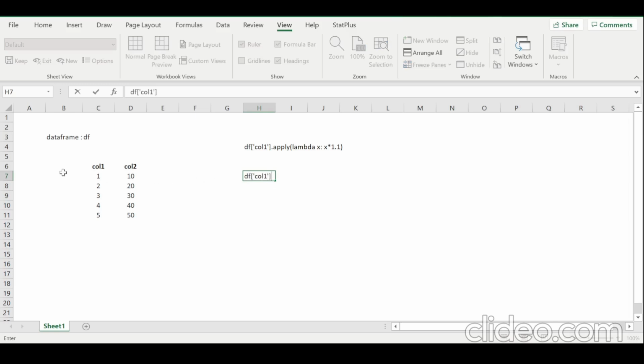This means that the data frame may have any number of columns, but we are interested in applying the method only to this particular column. So that we have done. Now we will write dot apply. Okay, this is the syntax. Dot apply, then we have written lambda x. So what is lambda x? Lambda is an unnamed function and x is the parameter.